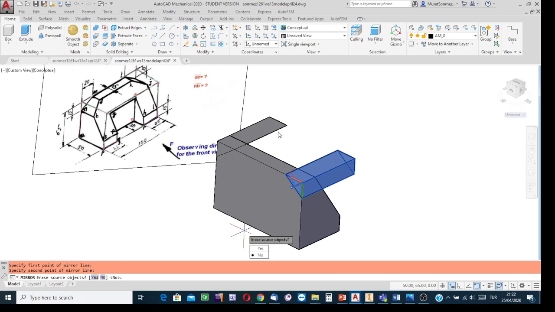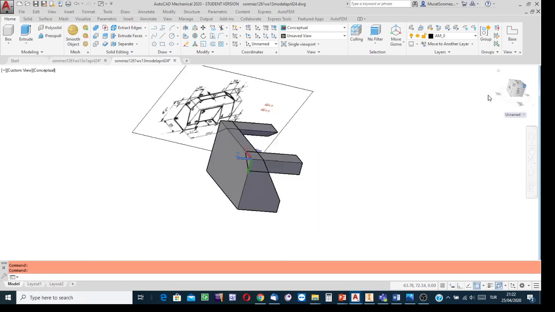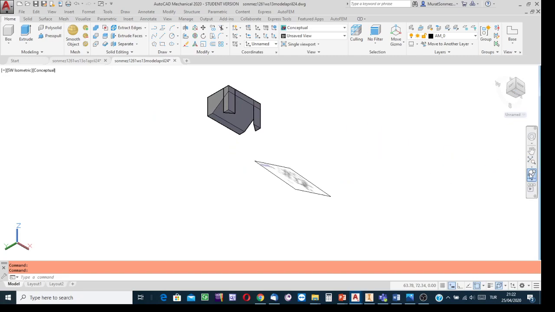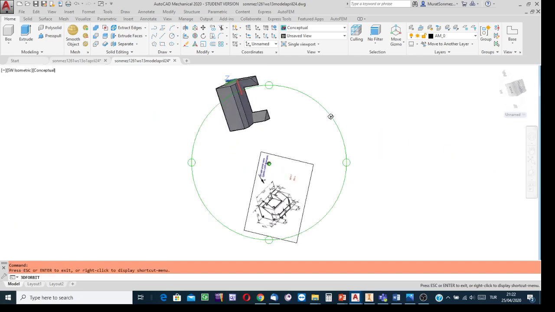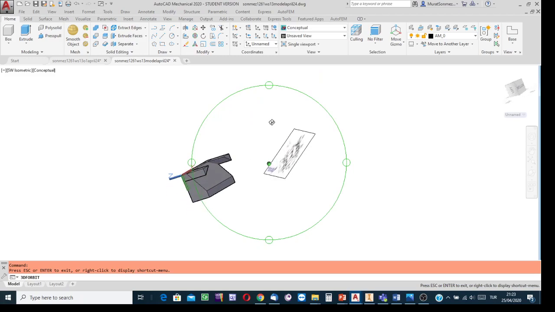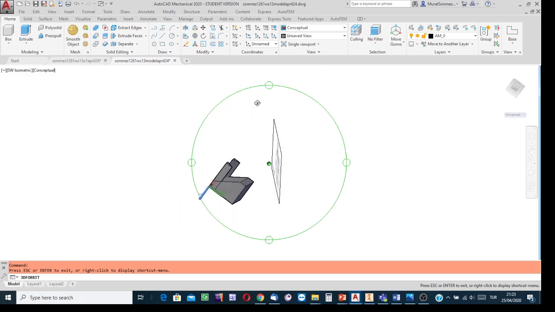After creating the mirror copy of this prism, I'm not going to delete the other. So the answer to this question is no. And then the rest. After having the triangular prisms, the rest is subtraction. Time to subtract.